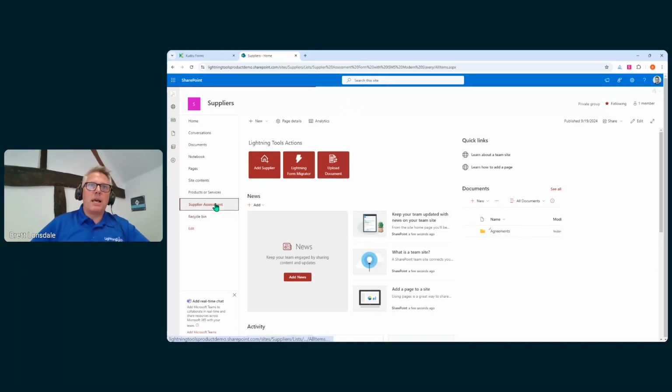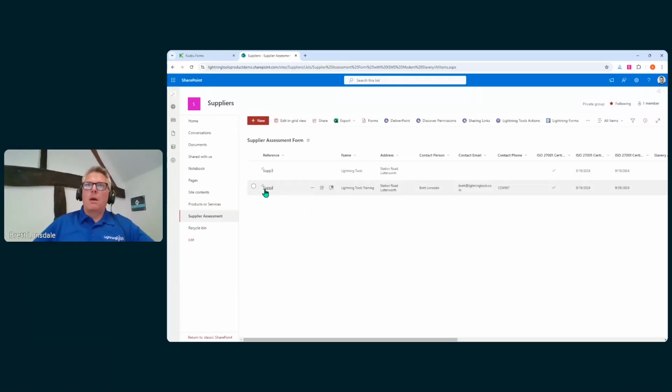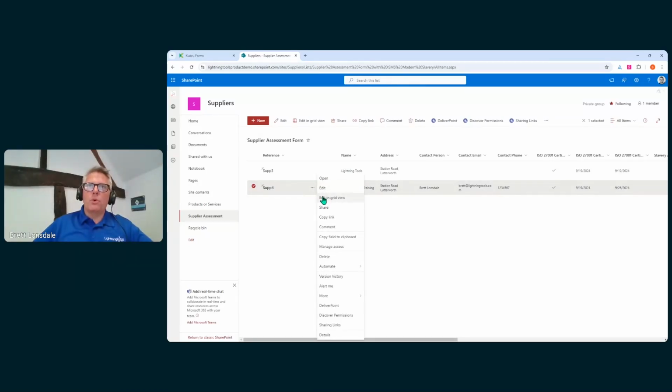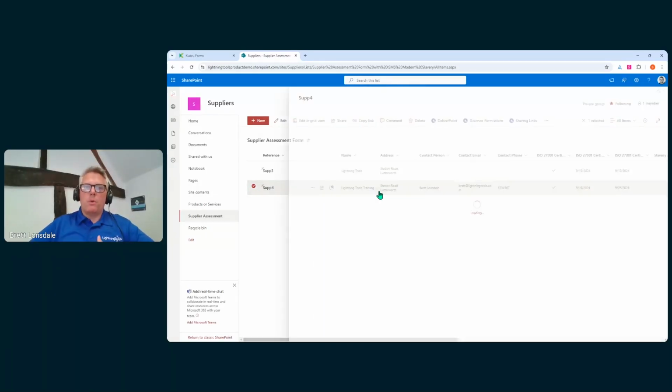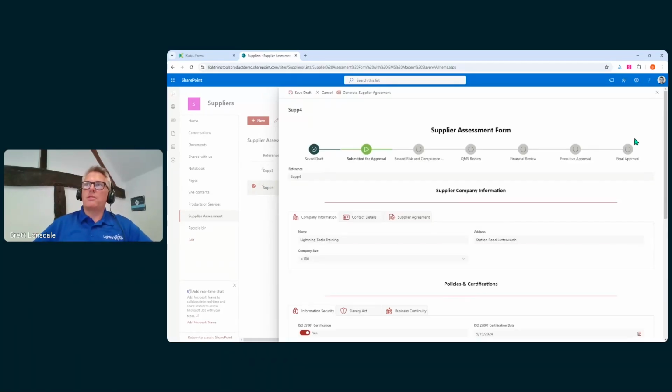So if we just jump into that list here, you'll be able to see our new supplier called supplier 4, the details of that supplier. And if we go in and edit or display that item, we'll be able to see those different stages that it has to go through. So there's the new process step control. It's been submitted for approval.